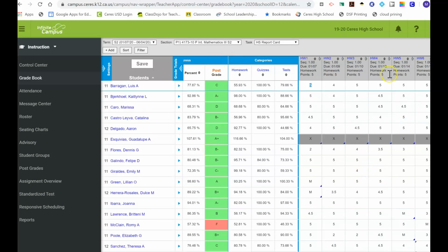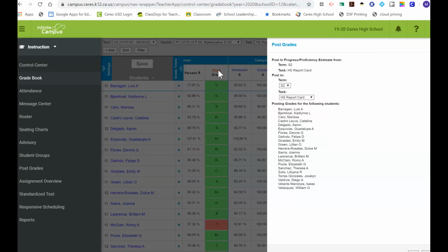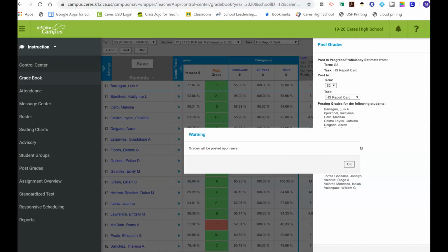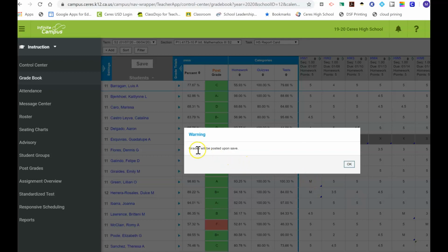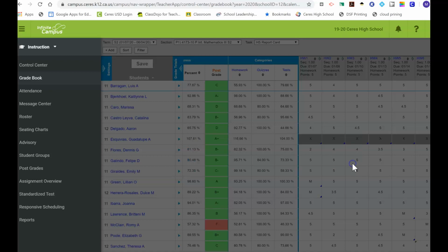Once you finish submitting all your grades, you want to go to post, just like we've always had. And then the term, make sure you're in second semester, and it's going to be high school report card. We're not going to be doing citizenship for the semester. And then you're going to press OK at the bottom. And then it says grades will be posted upon save. Make sure you save once you finish.